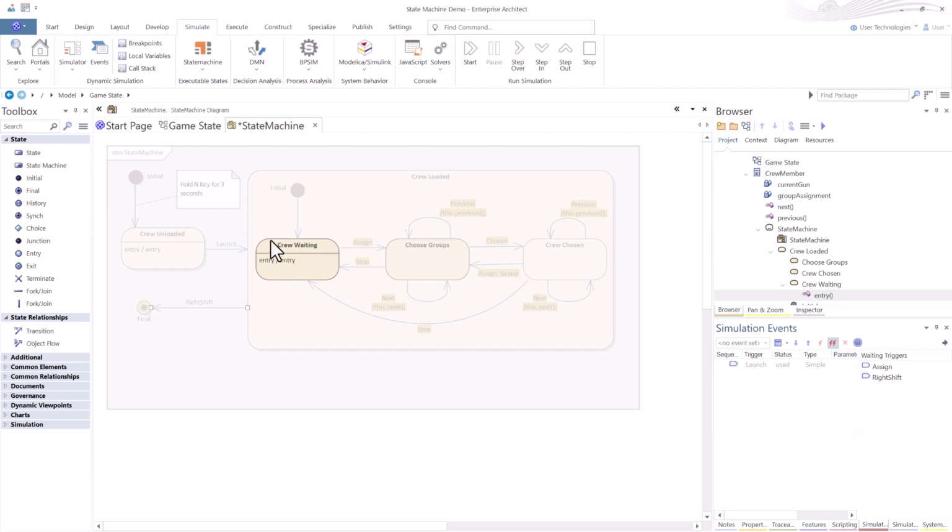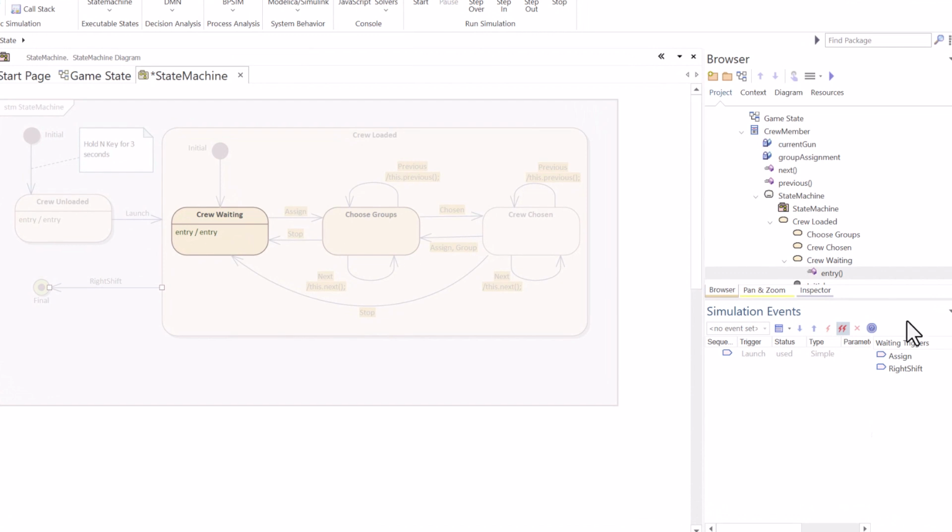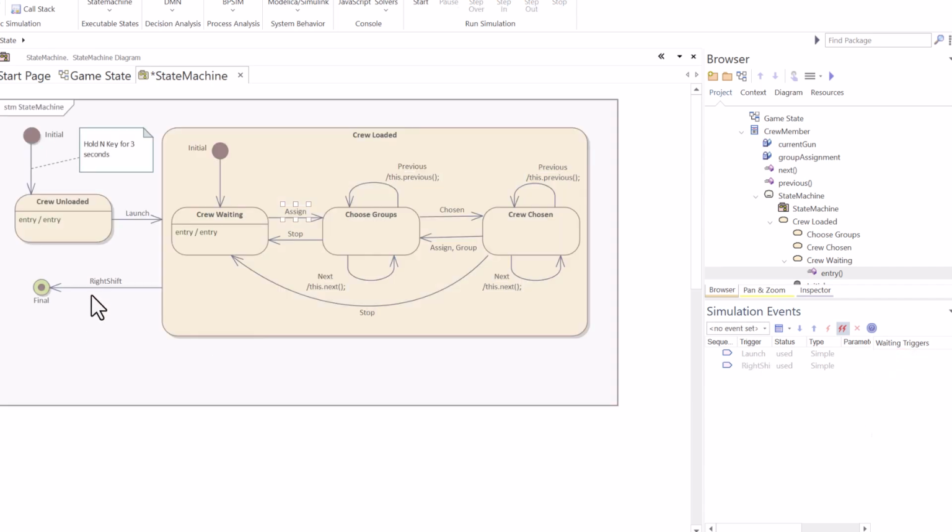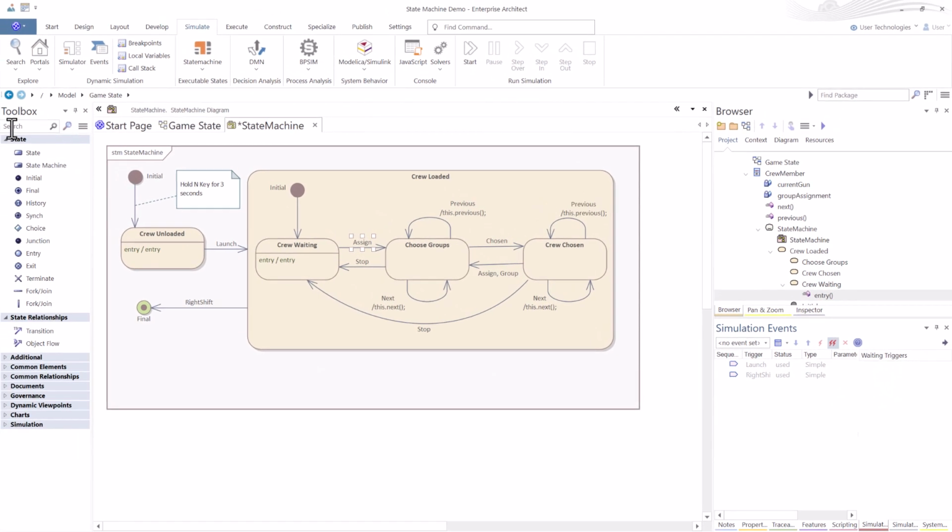Here I have two choices. One is launch. I'm sorry, one is assign. One is assign right here, and one is right shift to enter, to end rather. So if I launch this, it ends, and it ends the simulation. Done.